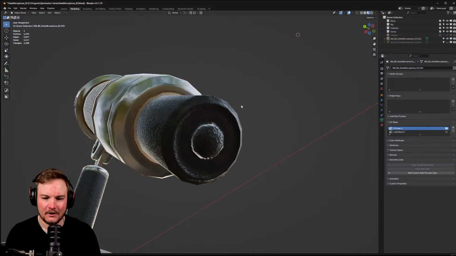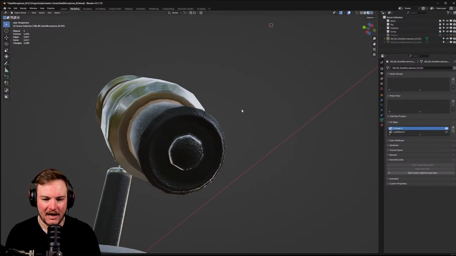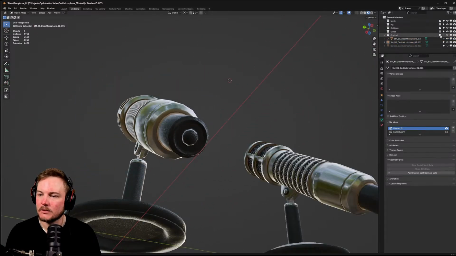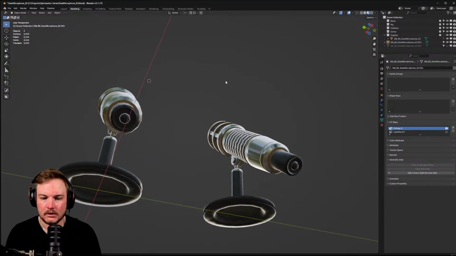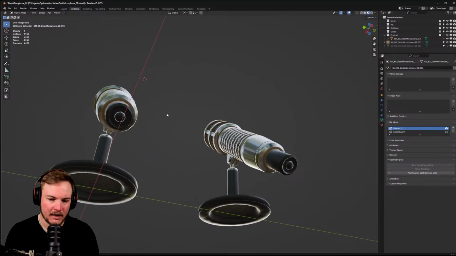Let's see. All right, I think we're back to what we had. Let's double check with the original. I mean, it is more jagged, but that is expected.